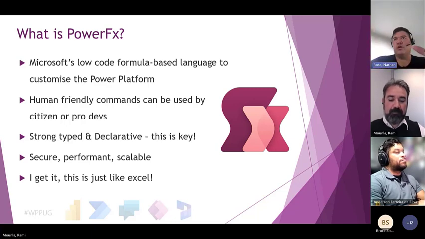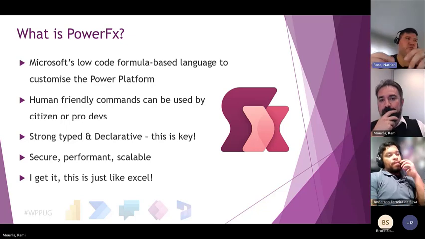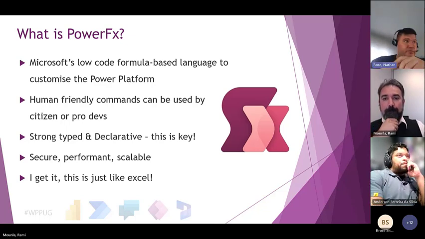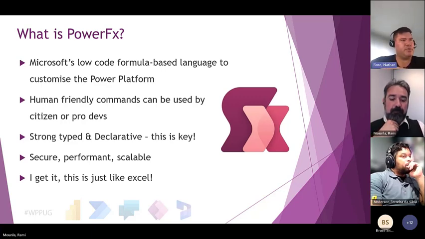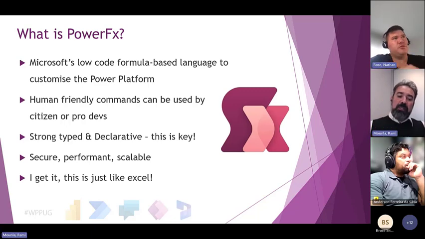These are two critical parts of PowerFX that make it super friendly for the low and no-code dev, the person who's never done this before, as well as for the pro dev. It's secure, performant, and scalable, and the idea is that it works just like Excel. So if you're a bit of a whiz in Excel, then you know exactly how PowerFX works, and you can pretty much pick it up and run with it. Rami, anything on secure, performant, and scalable that you want to add?